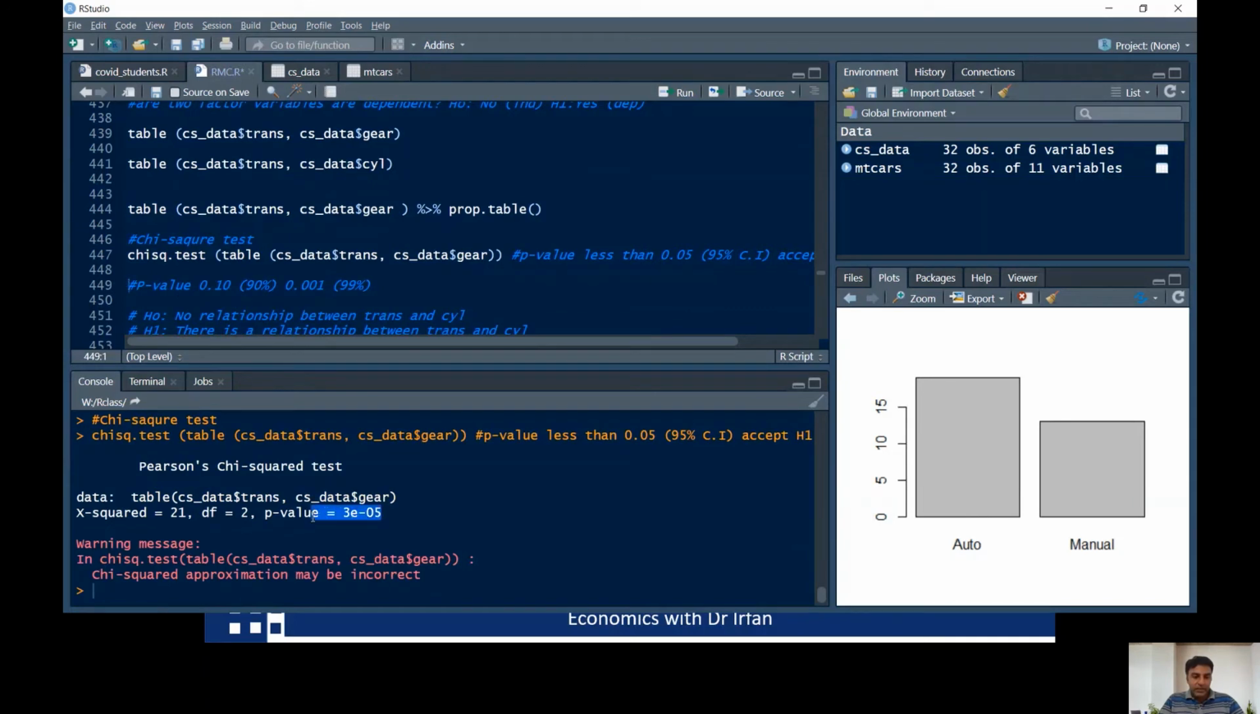See, I got the p-values over here. The p-value is the most important one. So X-squared, you got 21, df, degrees of freedom, you got 2, and then p-value, you got 3e-05. It means it's 0.00003. So 3e-05, you're going to move your decimal 5 places to your left. So it means this is significant.